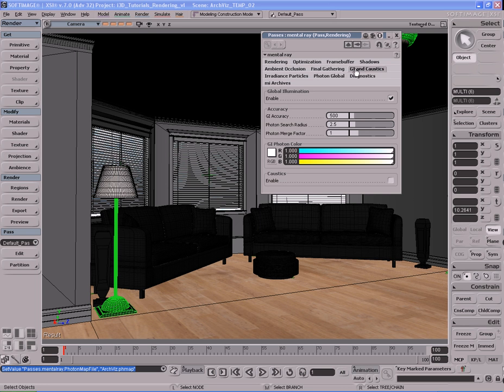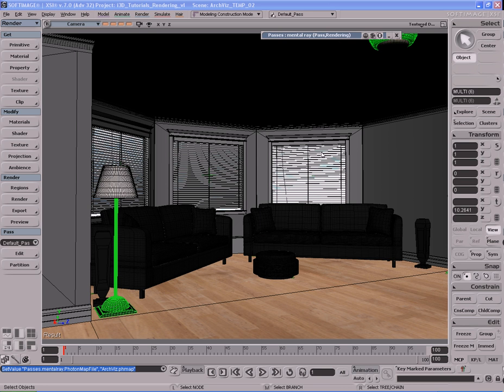So our photons are on, our global illumination is on, and it looks like we're ready to go. And we have our lights set to shoot global illumination photons in our scene. So let's do render preview and see what we get.